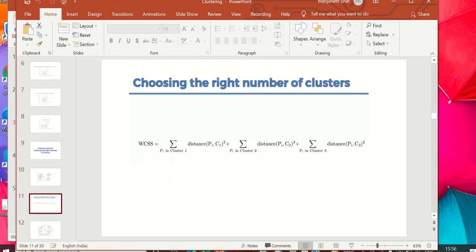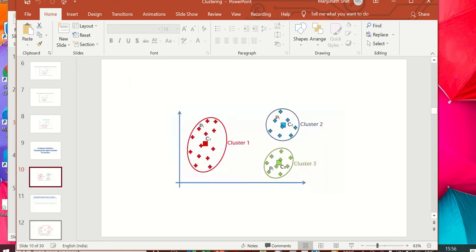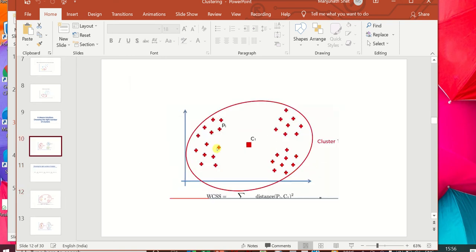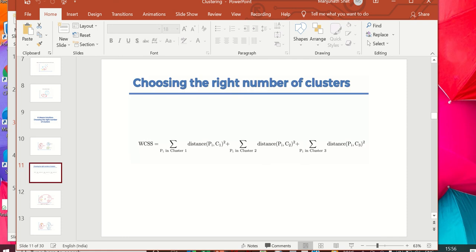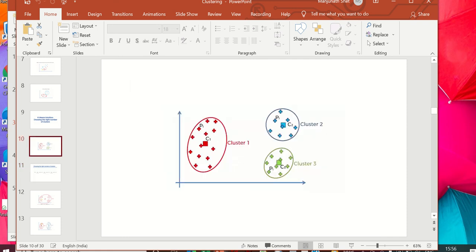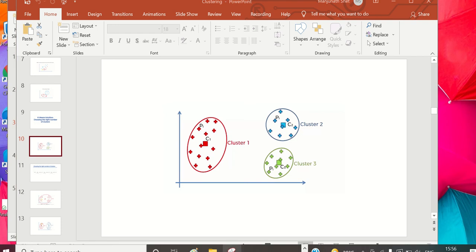For that there is some idea, that is choosing the right number of clusters. What we do is we will start by imagining that we take one cluster first. Initially we'll take one cluster. There is a formula, this is a simple distance formula. I will explain this.